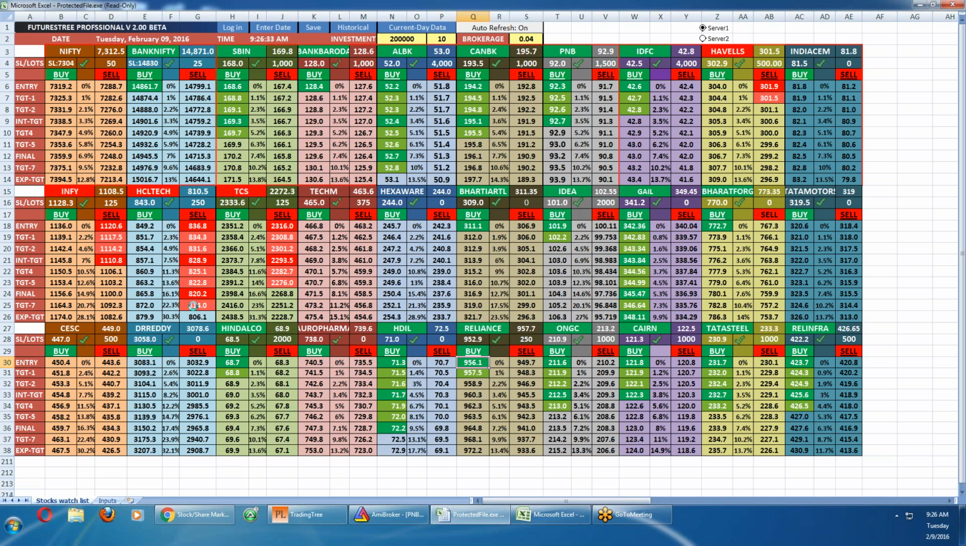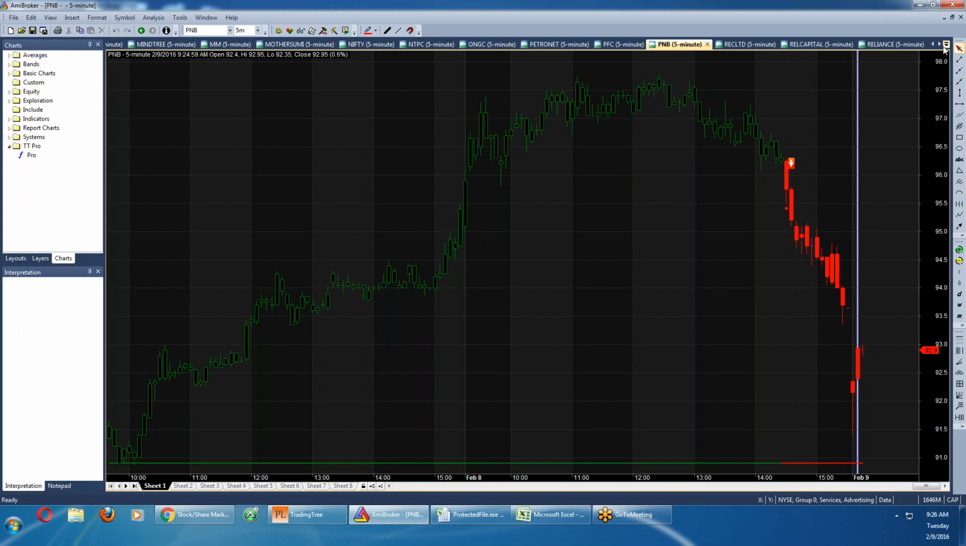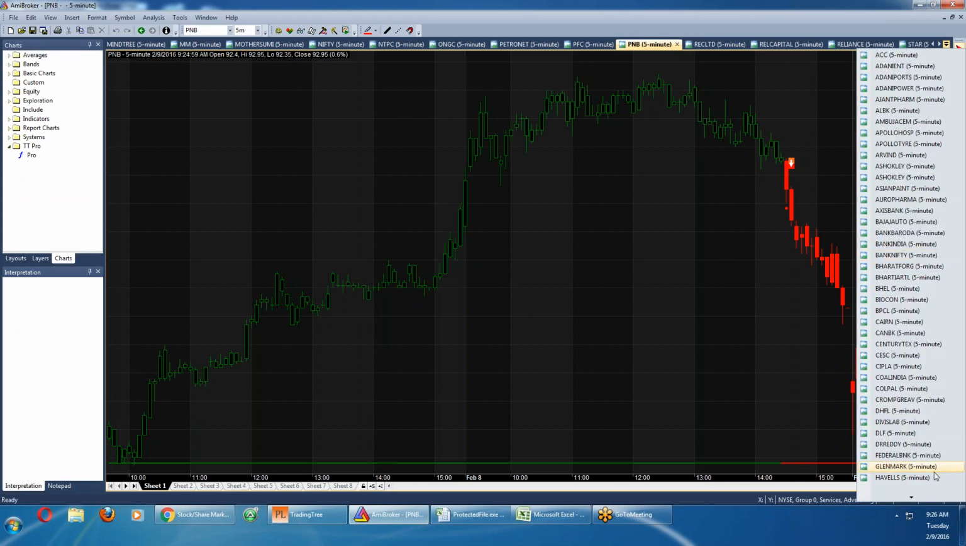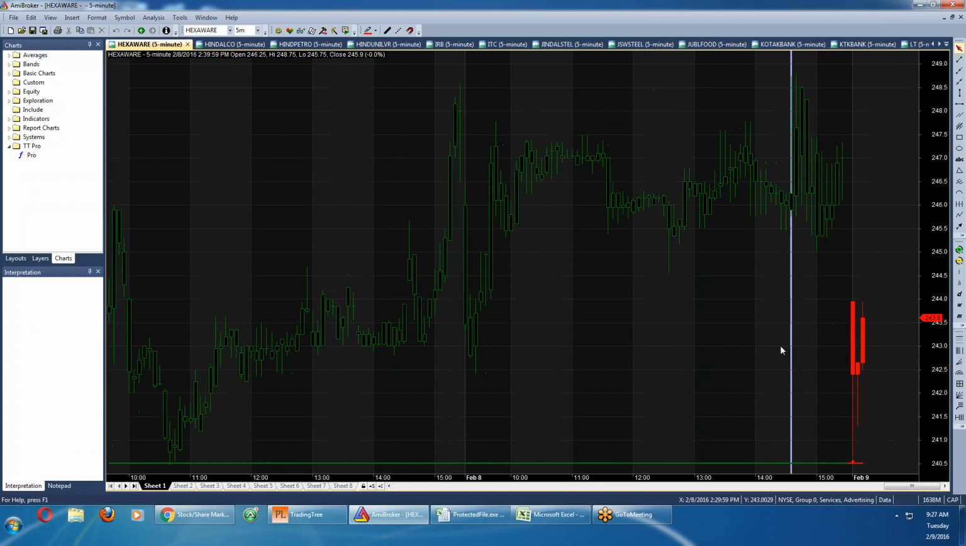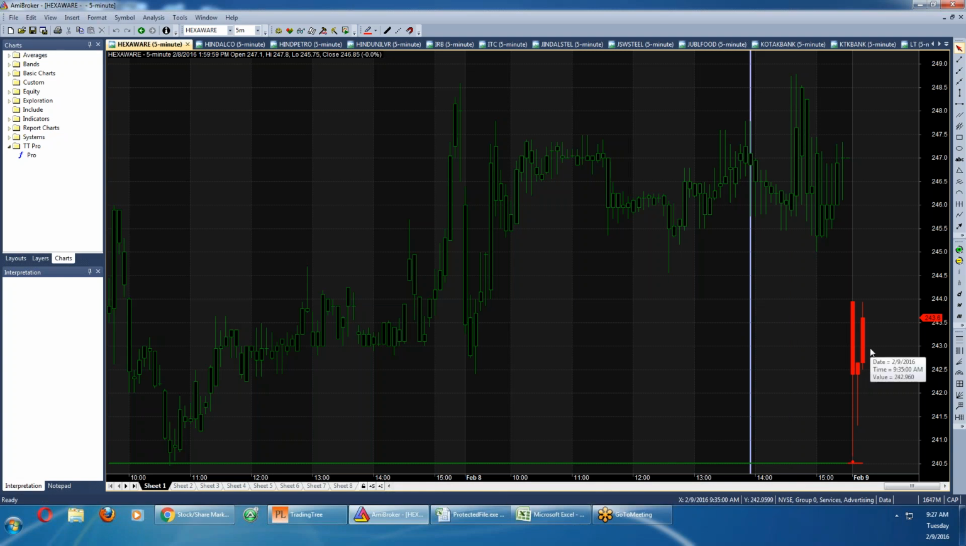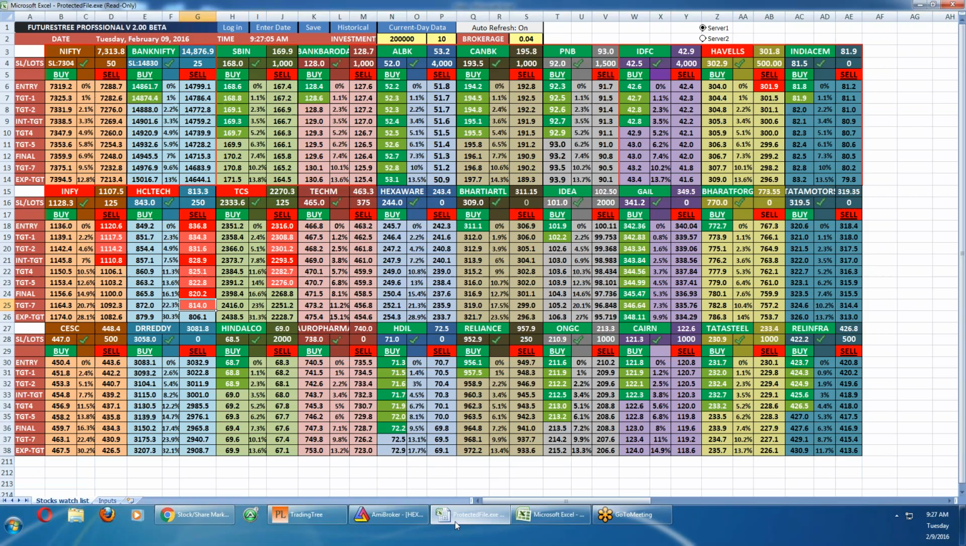Let's check on HCL Tech. It's already done its targets. Let's see what's going to happen in that. I'll have to add it. Hexaware, there's a probability that we might get a buy call. So 245.70 is the entry for Hexaware. So Bank Nifty, we have a buy call.